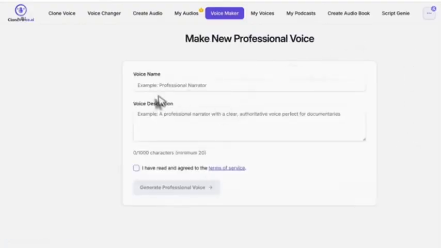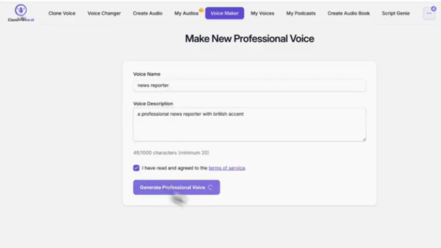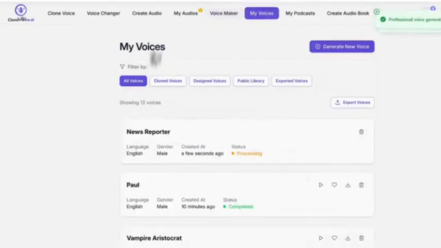So professional, you just click here, you just give it a name. So let's say I want to do a news reporter, right? And then you can just say a professional news reporter with British accent or something like that. And then you just click on generate professional and it's done. It's going to generate it in a few seconds.